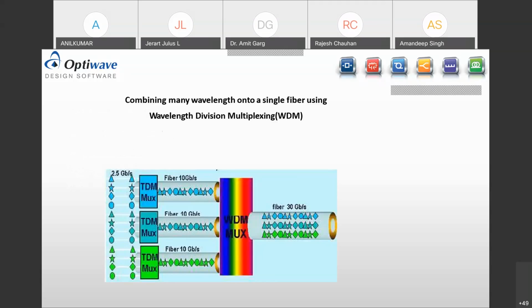This is a graphical presentation of how the WDM mux is mixing the different signals, combining them at its port, and after that when it is fed to a fiber, it will carry a number of signals. This is just a sample of how it will behave.